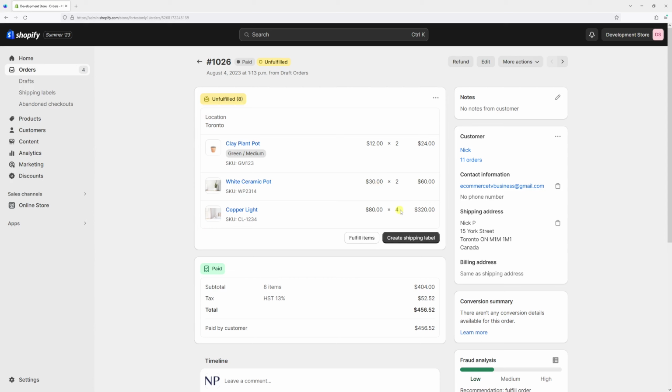And during the order processing, I realized that Copper Light, instead of 4, which I should have in stock, I only have 3. And there are a few more coming next week. So meanwhile, I would like to fulfill the items which are currently available.